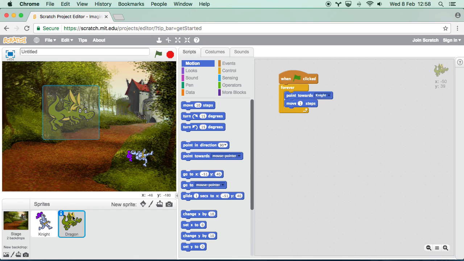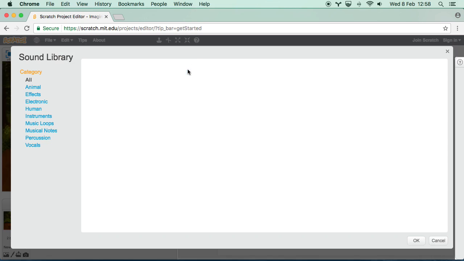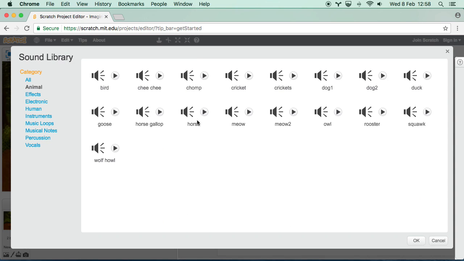Okay, there's a few more minutes, so we'll add some fun. The dragon will spit some fire and make a funny sound like a goose. Beautiful.